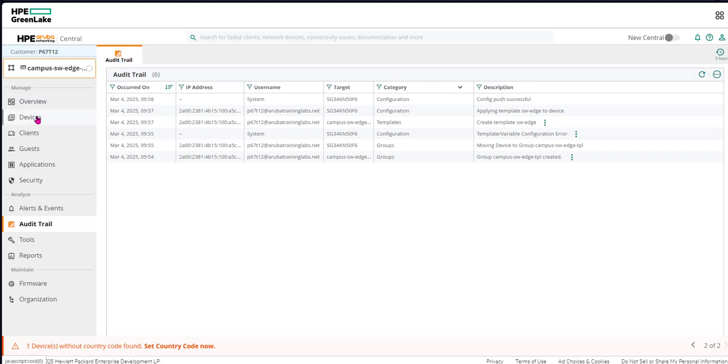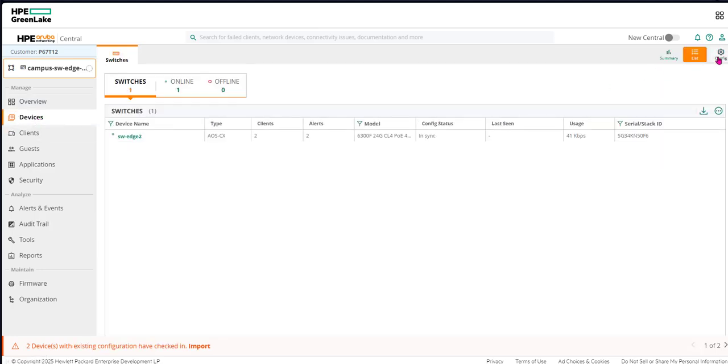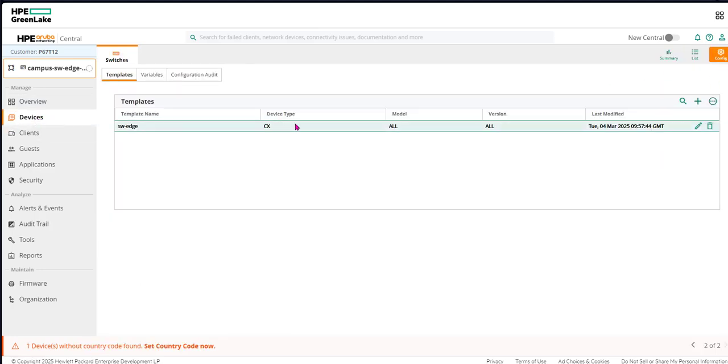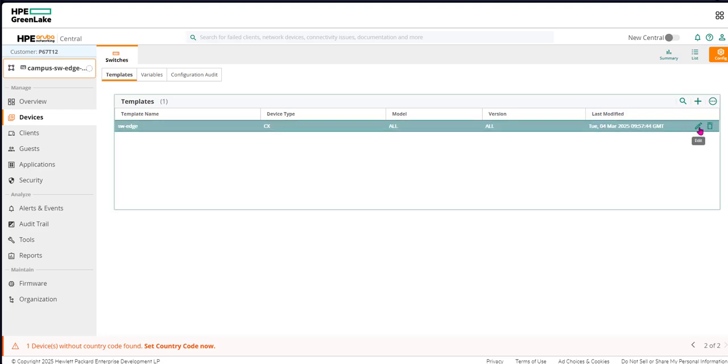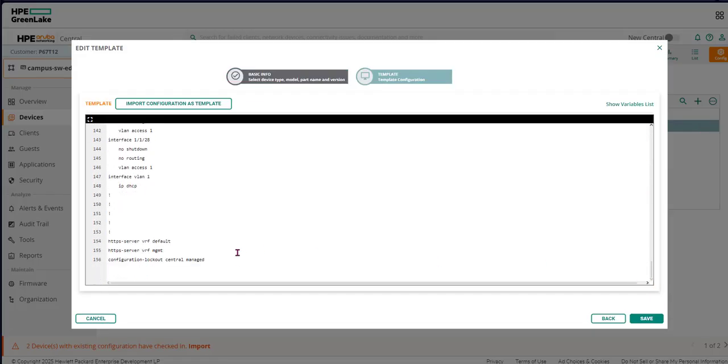We go to the config mode or template, edit the template, and go wherever, but it's good. It's already locked out managed. Do you see this? So basically, Central is locking out that switch, so you can't make changes.